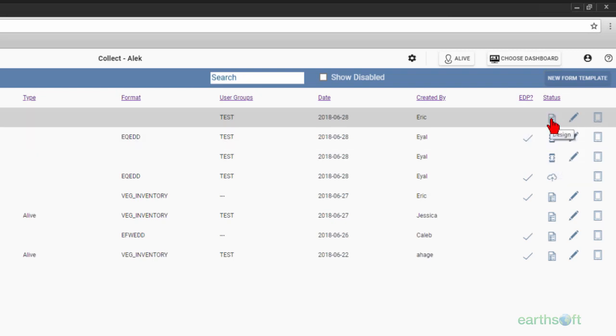The sheet notes that it is still in a design mode. The form is still being worked on, and the administrator, the user, still wants to add some information or some logic behind the scenes.